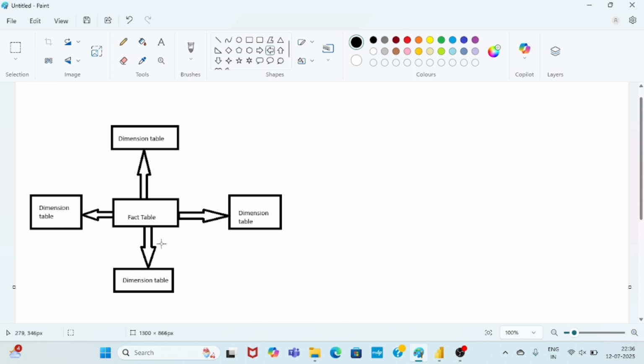So what is star schema? The star schema is the simplest form of database schema where the fact table is directly connected to dimension tables. Here you could see that this is the fact table and it is directly connected to a dimension table. Here on the left side also directly connected to a dimension table, downside also directly connected, and the other side also directly connected to a dimension table, with a one to many relationship. We can have a one to many relationship as well.